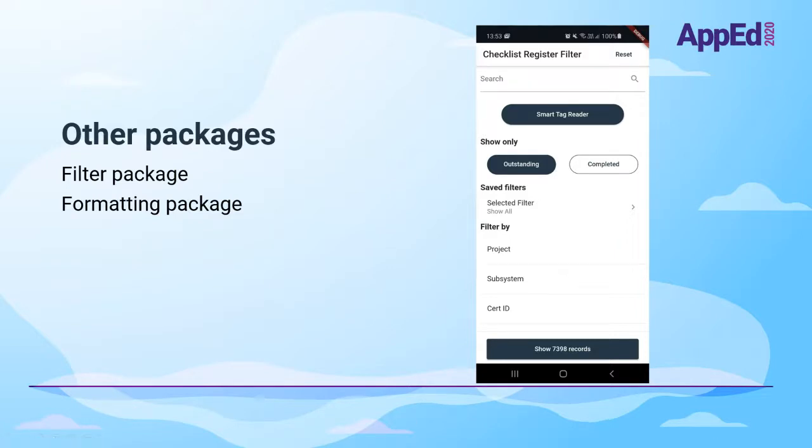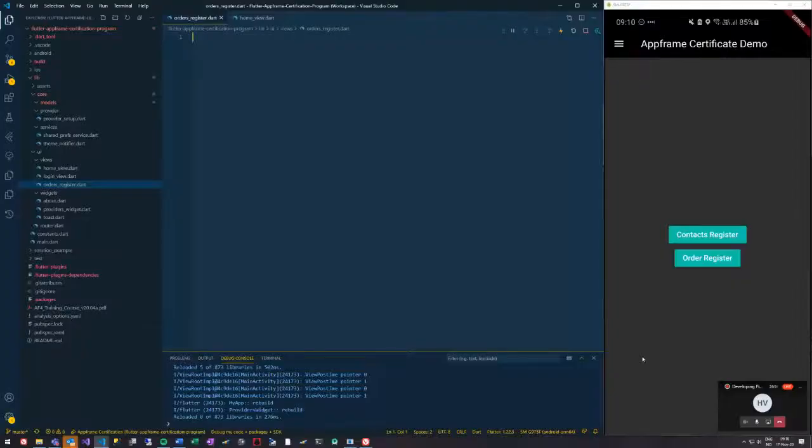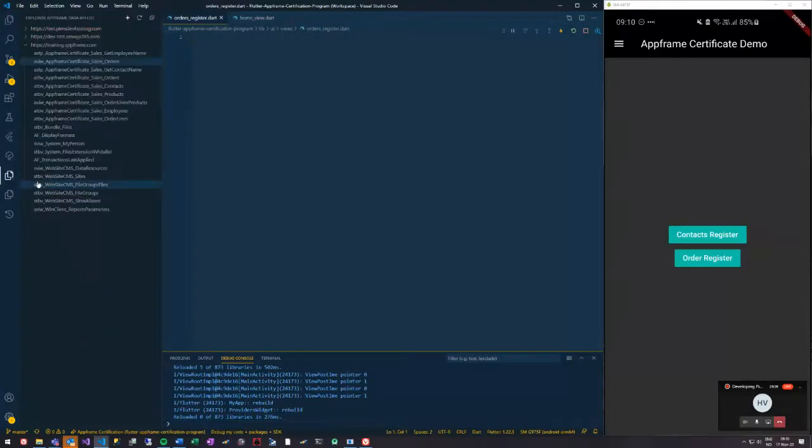so let me just get my screen up here. So I will be showing how to create a simple register in Flutter. I will create one of the registers from the Appframe certification program. So first off, I will show how we create data sources. I will use one of the extensions that we have for VS Code, and I will find the view that I need and just click on it.